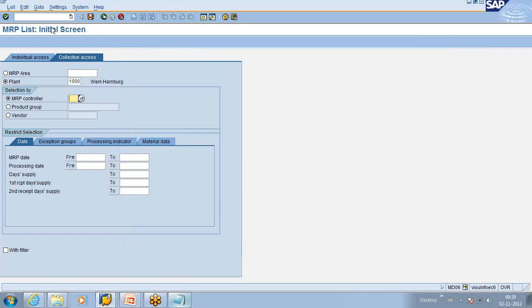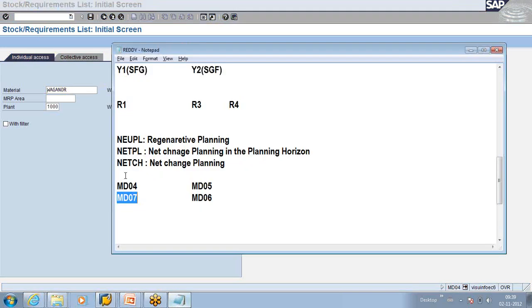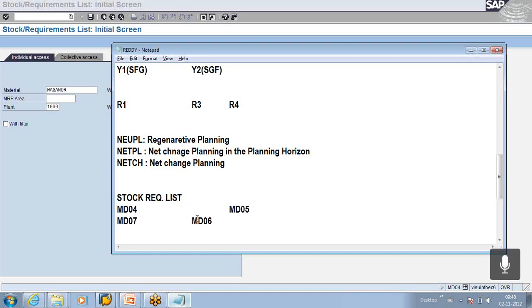Let me show it to you. Now I am in MD04. This is the stock requirement list. Of course, there is a difference between MD04 and MD05. MD04 is your stock requirement list, and MD05 is your MRP list. The MRP list is the static list.